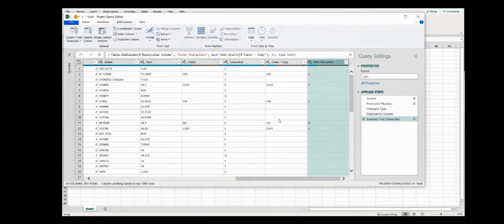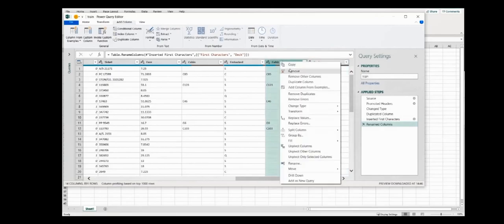Now that we've extracted the first character, the deck that the passenger is on, we can rename this column to deck, just to make it more descriptive for ourselves so that we can remember that this is what the variable is. We can also remove the column that we created that was a duplicate.